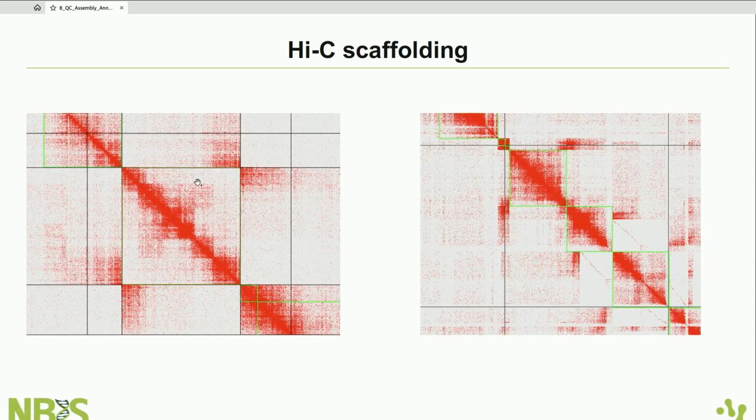They will end up with something like this. So on the left side, this is from one of the tools we use for editing Hi-C scaffolding data. This is called Juicebox or Juicer tools. I will show other ones at the end of the talk.